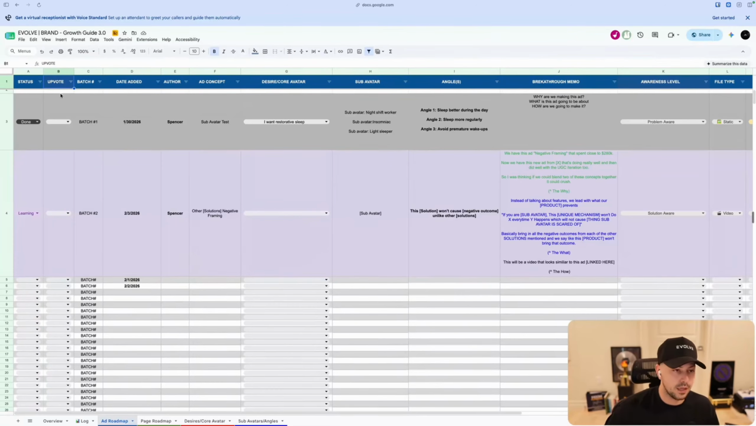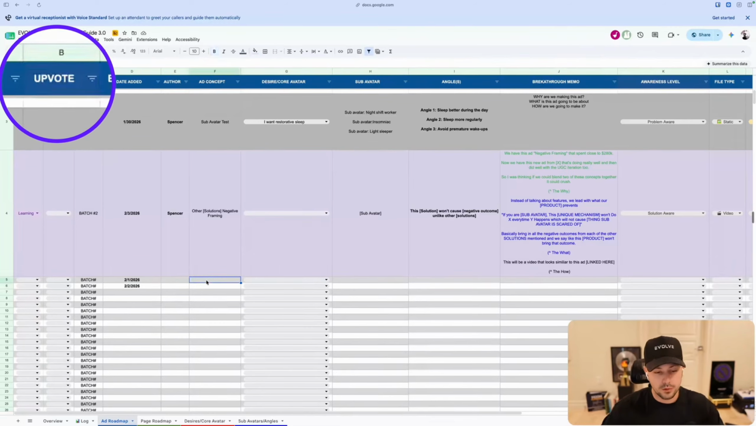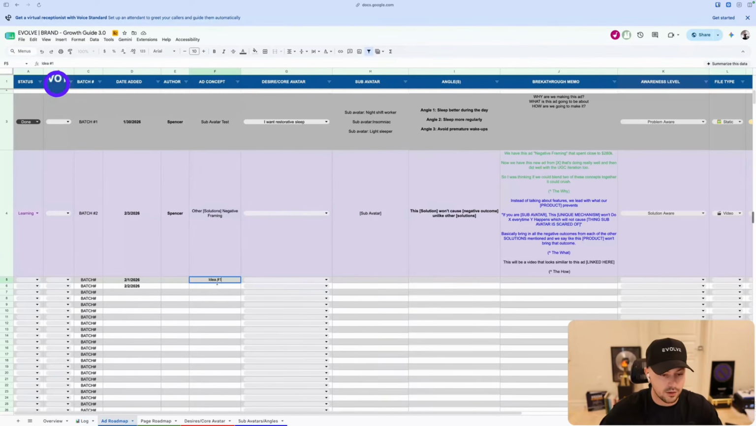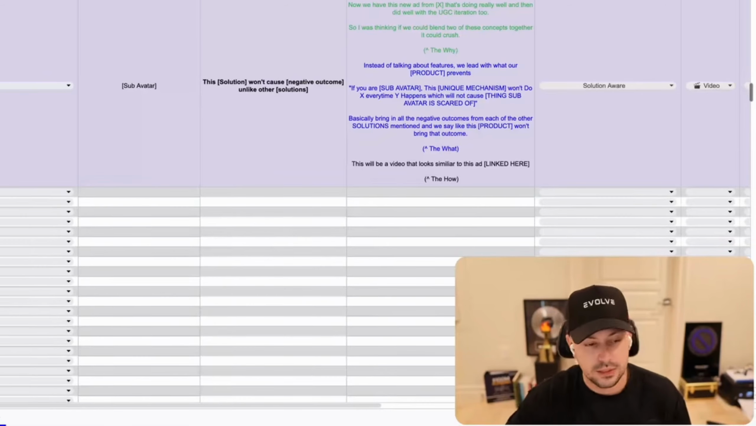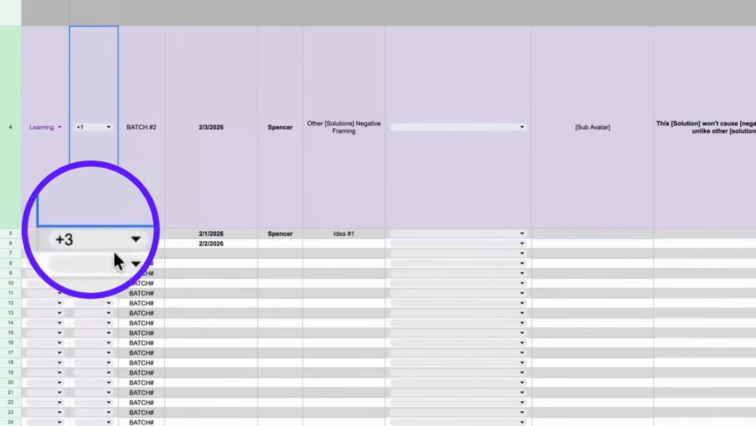And now the second column that we have here is called upvote. Now, what upvote stands for is whenever we have a lot of ideas in what is called our growth guide, which is this sheet here, we want our team, because we are collaborative, we have about 12 different people on our creative team specifically. And what we have them do is we have them vote before our strategy call on whether or not they like specific ideas. And so if someone liked this idea, they would add a +1.